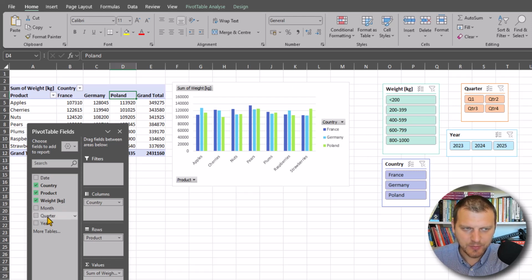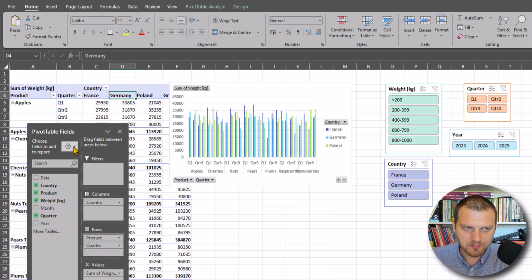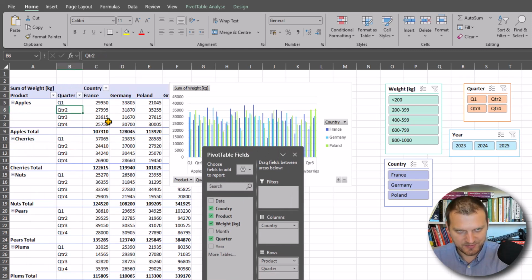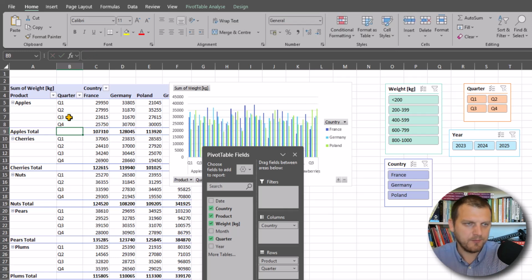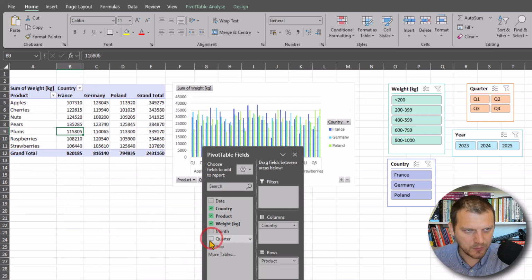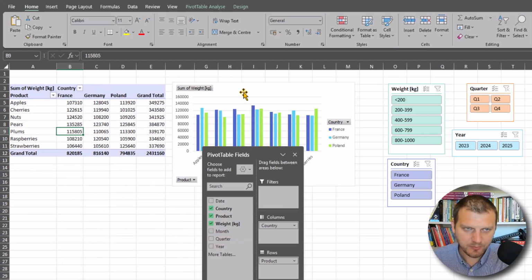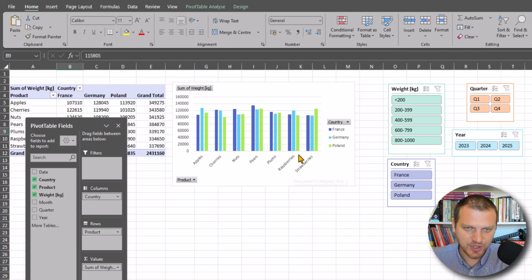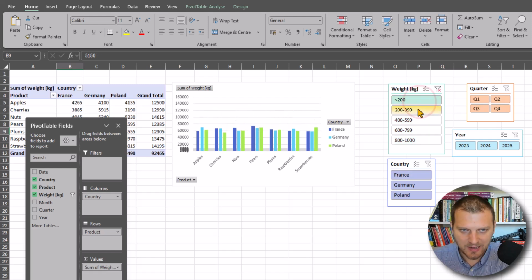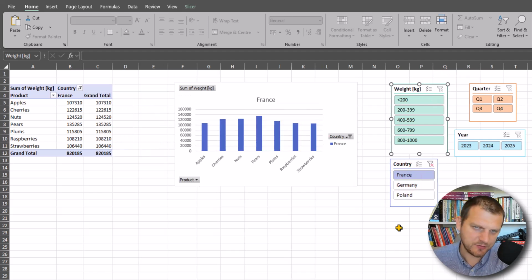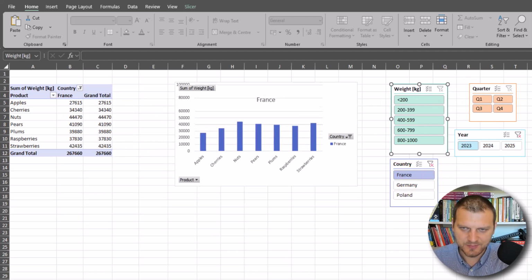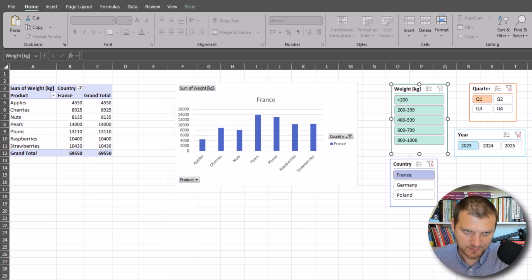I just need to drag the quarter field for a short period of time to our pivot table, and I can change here Q2, Q3 and Q4. Okay, and I don't need quarter in my pivot table, so I don't need it also on my pivot chart. And now I have prepared all things, so I can now filter my data. So okay, I can choose, for example, France, year 2023, and just the first quarter.